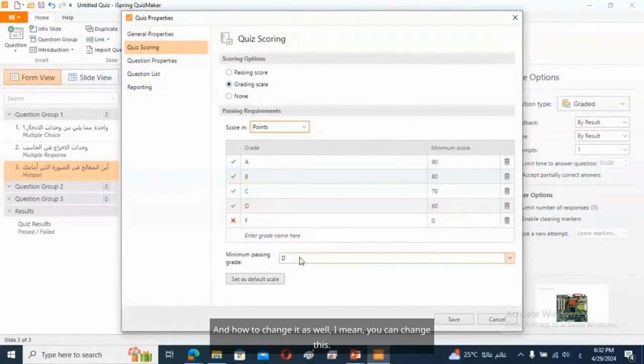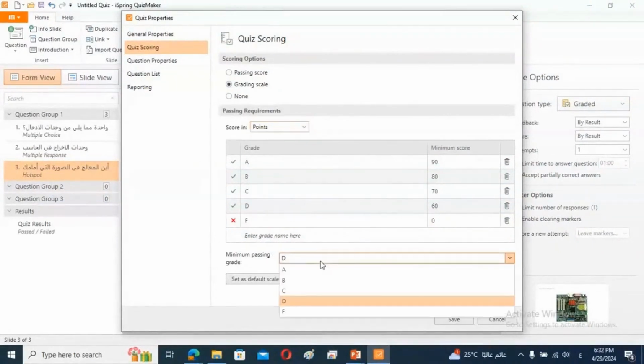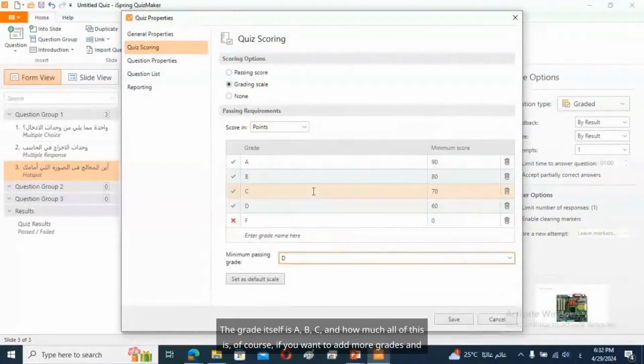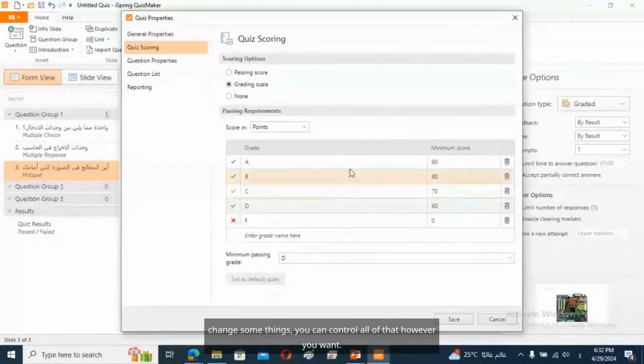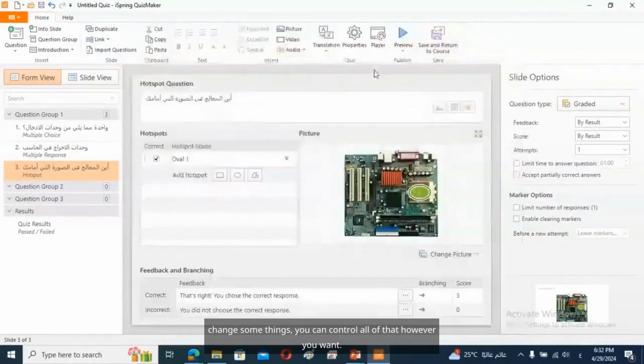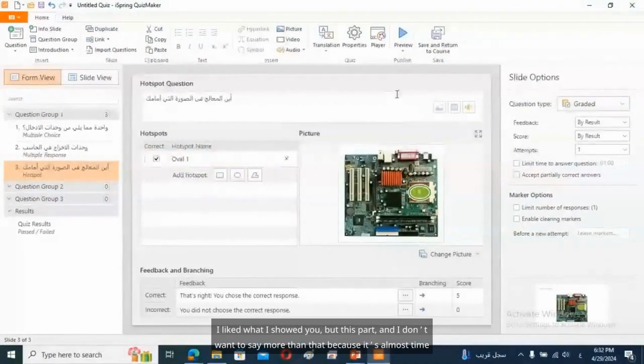I mean, you can change this D, L. The grade itself is A, B, C, and how much all of this is, of course, if you want to add more grades and change some things. You can control all of that however you want. I liked what I showed you, but this part, and I don't want to say more than that because it's almost time for Maghrib prayer.